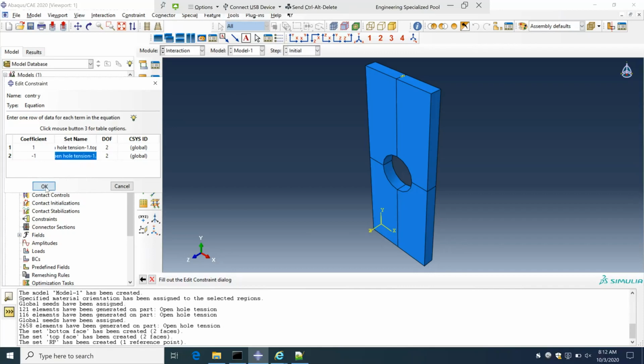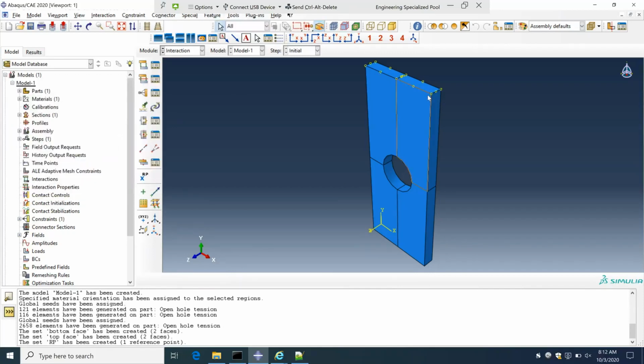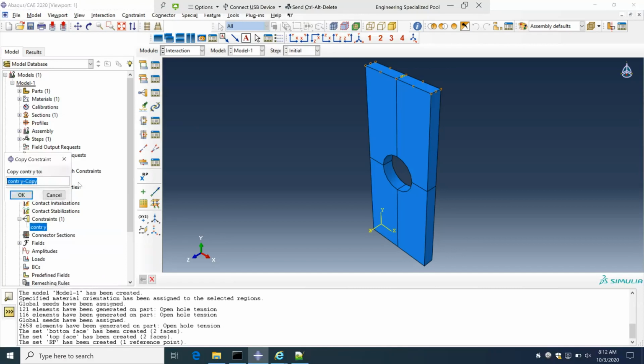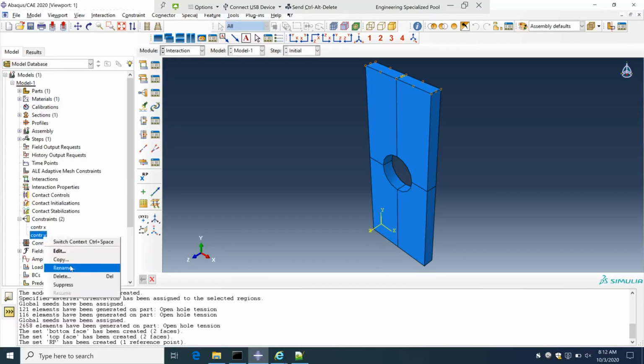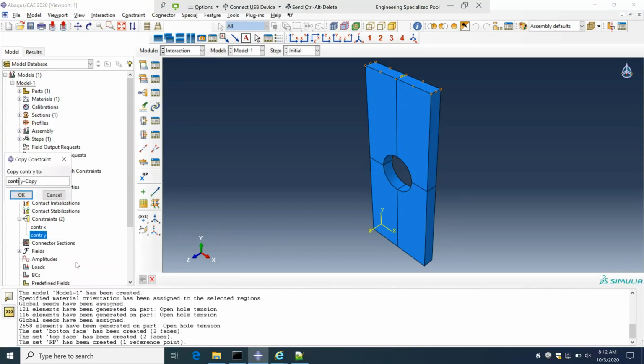Okay, and hit OK, and it will create a constraint, and you can see for that constraint it will show up as tiny circles on the top face. Okay, I not only want to constrain the y movement, I also want to constrain the x and z movement. So I'm going to copy the same constraint and name it x, and copy the same y constraint and name it z, so that I just don't have to define everything all over. I just have to change one thing in each constraint.